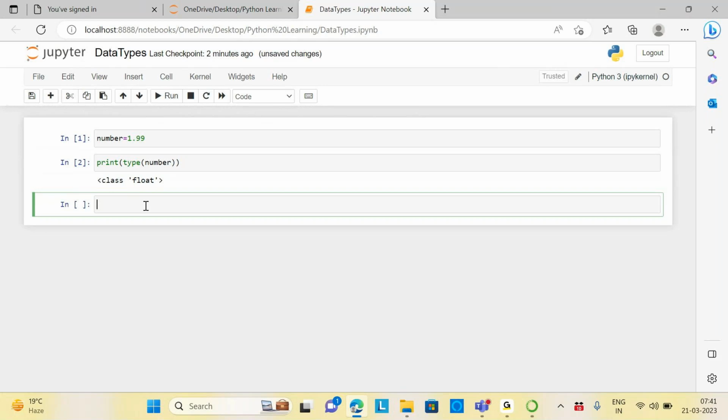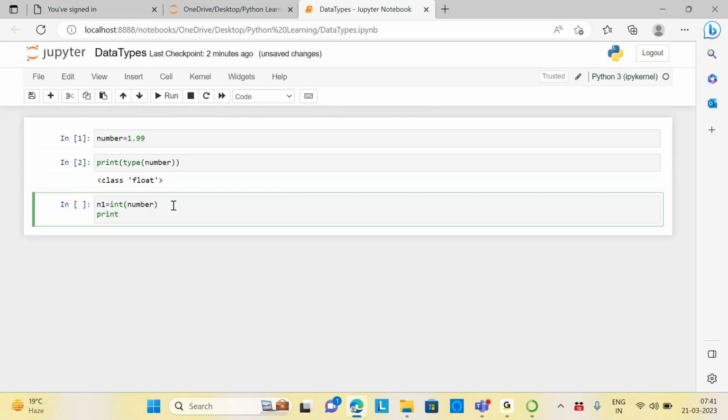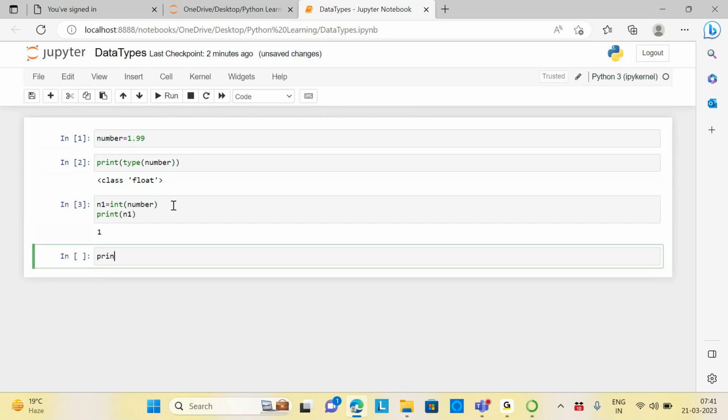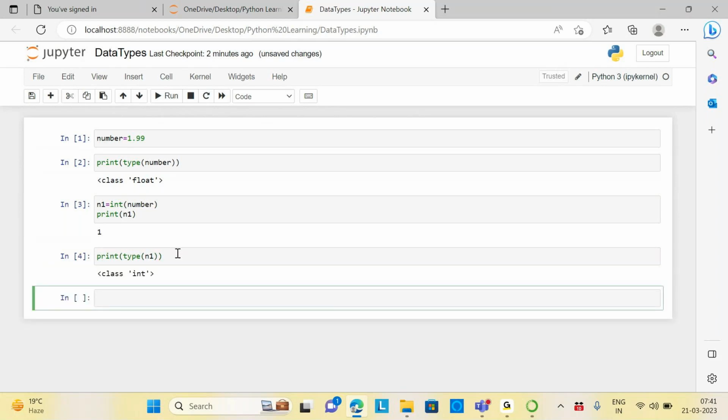Now suppose I want to convert this into an integer. What should I do? int of number. I will store it in another variable. Let's take n1 equals int(number). Shift enter. And now print the type of n1, print(type(n1)), and it will be integer. Is this clear? Makes sense? Any doubts?